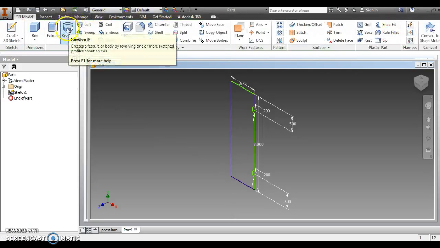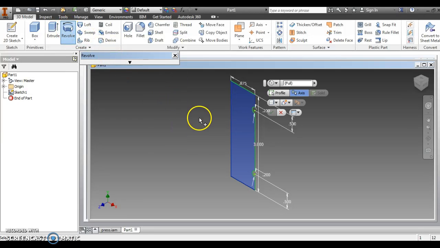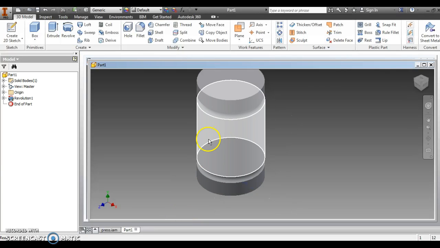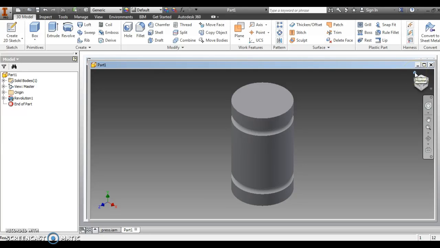And I'm going to go to that new feature that I showed you the other day, Revolve. We're doing profile axis, so I'm going to click on this left edge here, my left full vertical line, and it revolves it just like it did before when I used the line tool. So maybe for some of you, if you watched the other video and you're looking at this one, it looks a little bit easier.